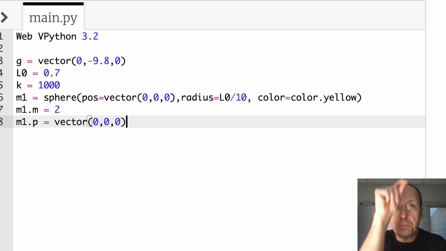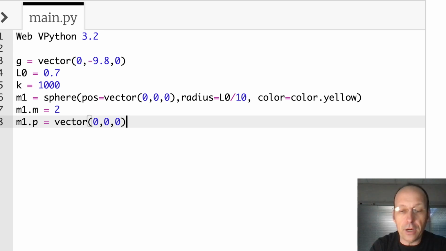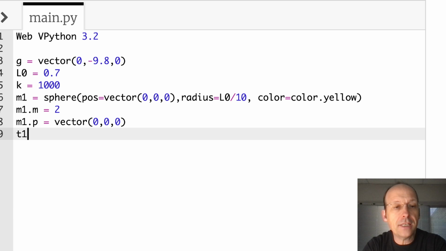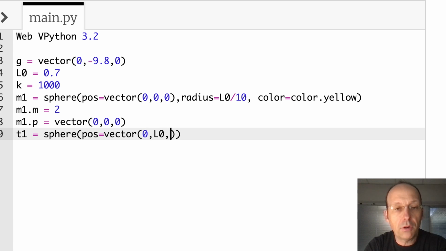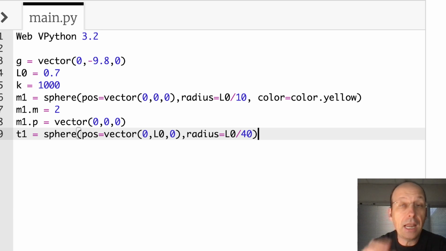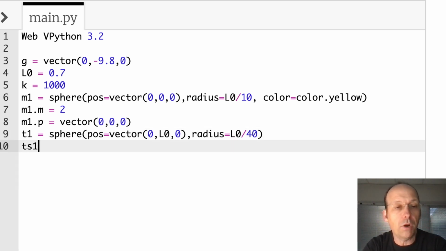Now let's put the spring. So I'm going to put like a top point up there too. Let's call that T1. It's the top point that the spring's attached to. It's a sphere. Its position is going to be equal to vector 0, L0, 0, right? So I'm going to move up L0. And then its radius is much smaller, so let's say L0 over 40, and I don't care what color it is. Now I'm going to add my spring, which is just going to be a cylinder. I'll call that TS1 for string 1. It's a cylinder.